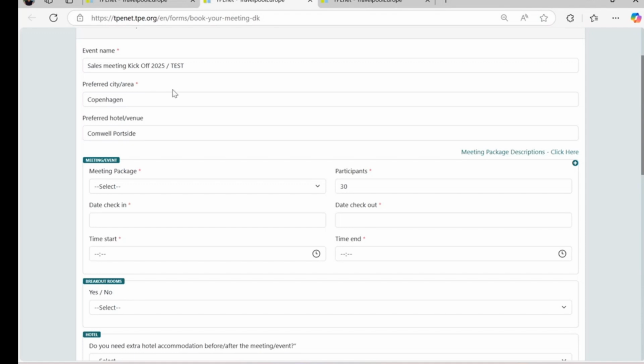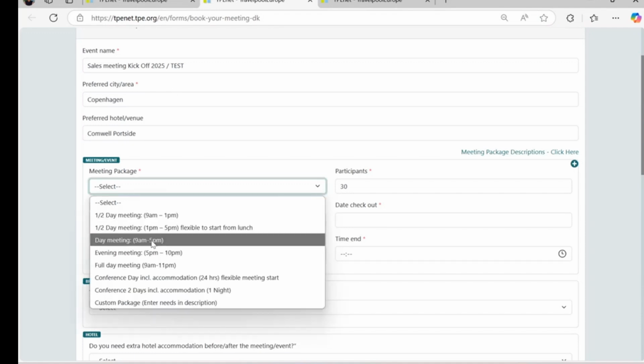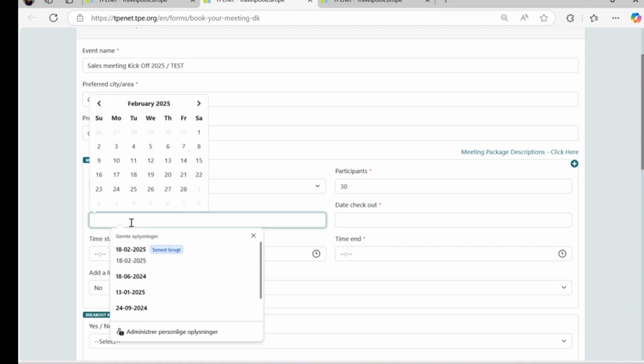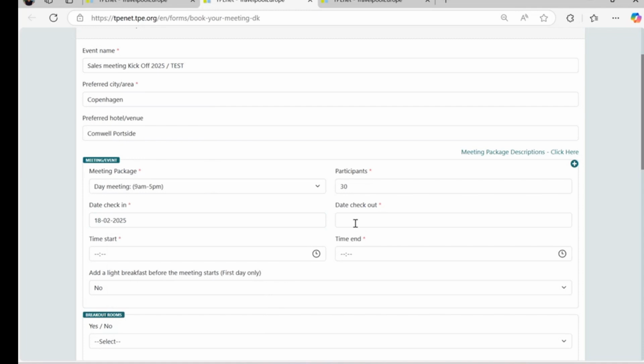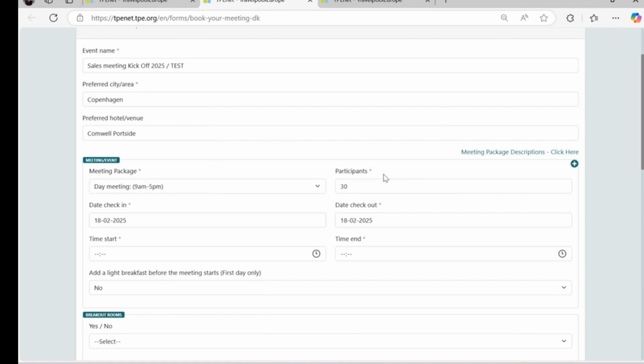So in this case, let me just say I'm going to do a day meeting from around 9 o'clock until 5 o'clock. It's for still the 30 people. I'm going to say I want to have that meeting on the 18th of February. And it's a one-day meeting. So obviously the checkout is also the 18th.